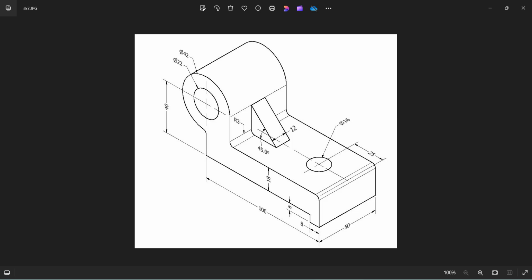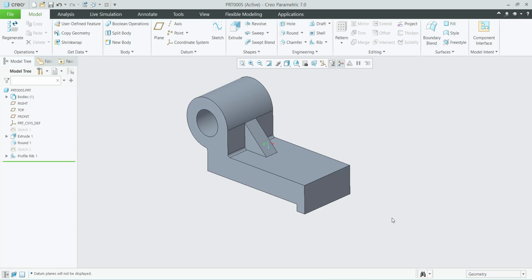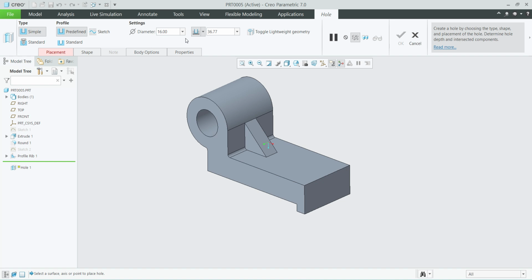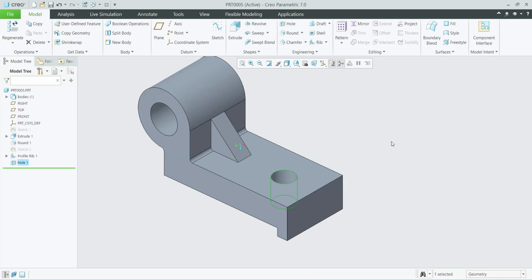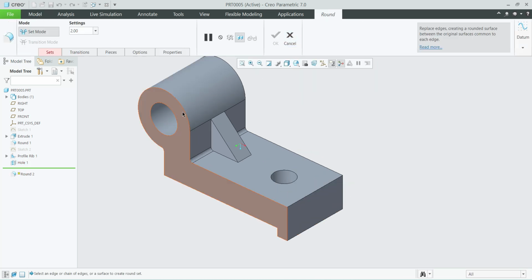Next, there is one hole, diameter 16 and 25 dimension. Select hole, diameter 16, it's a simple hole. Select the surface, give the dimensions, 25 mm. This is also 25 mm. Finish sketch, select fillet again, select this edge.